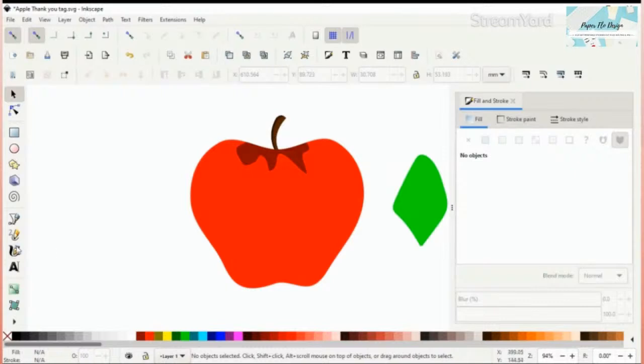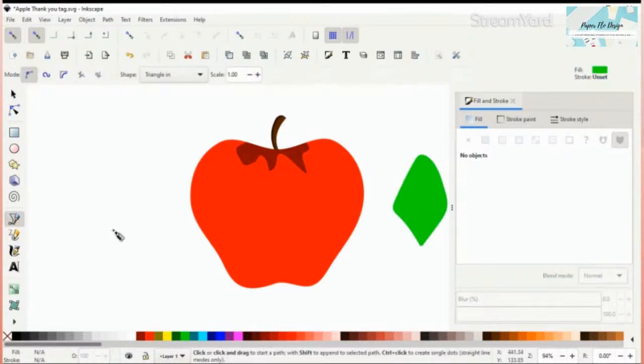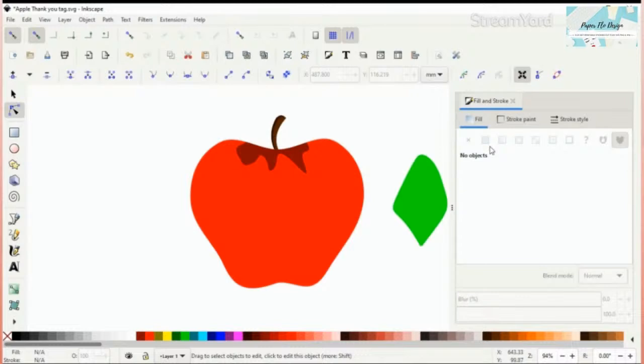Right, we got the first leaf here. I still got this fill and stroke menu out. As you can see, I was having a little issue with having these two-tone colors on my leaf. I was able to go to the fill and stroke menu and change that.